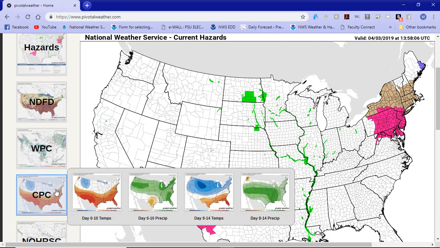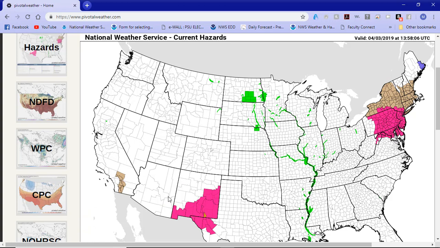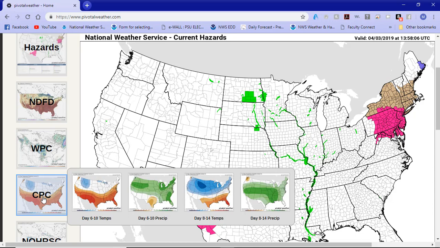Another really cool tool, and the last one that I'm going to actually show you would be from the CPC, which stands for the Climate Prediction Center. It's also a branch out of NOAA, and this also shows the 6 to 10 day temperatures, 6 to 10 day precipitation outlook, and they also have one for the 8 to 14 day temperature outlook, and the same thing for precipitation. So that's a little bit about the home page and how you can use some of the cool features on the left-hand side.